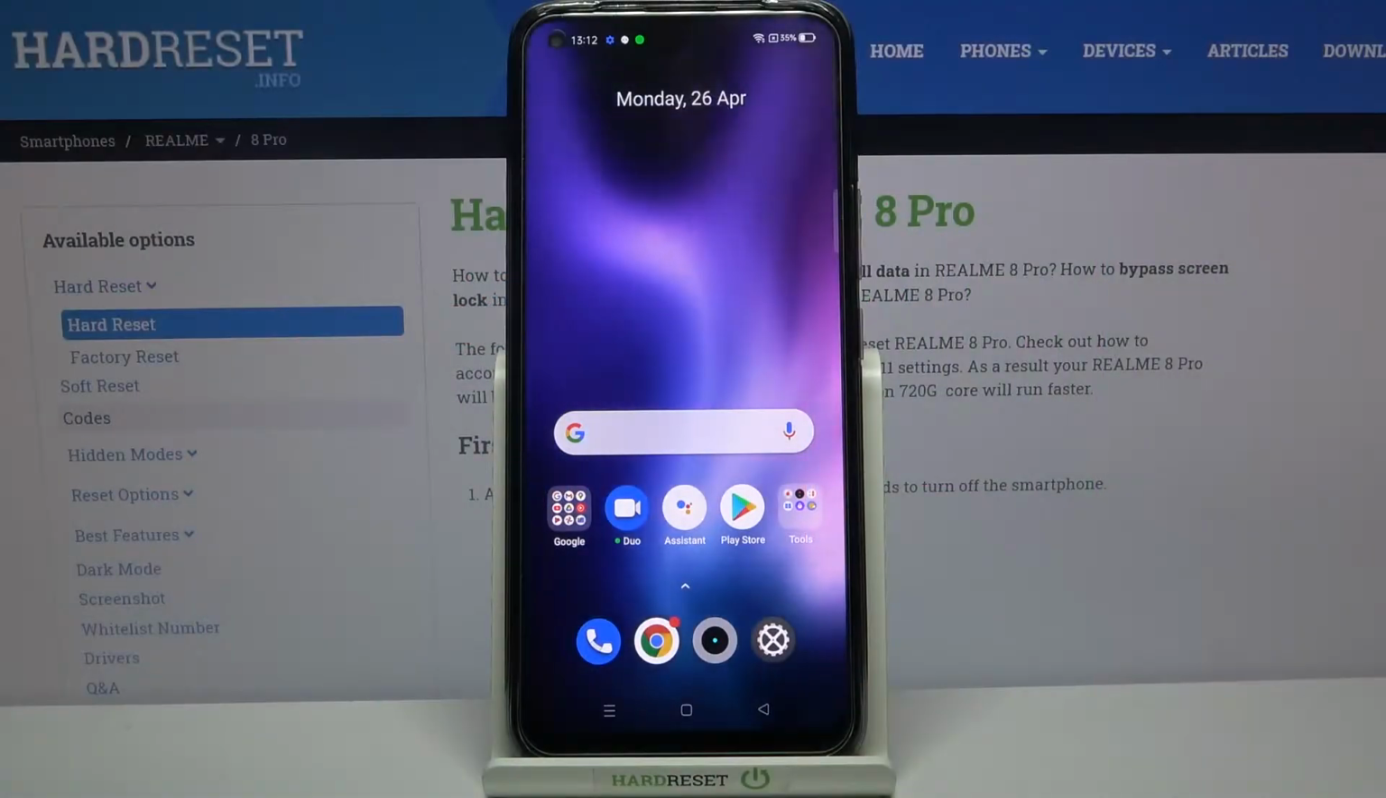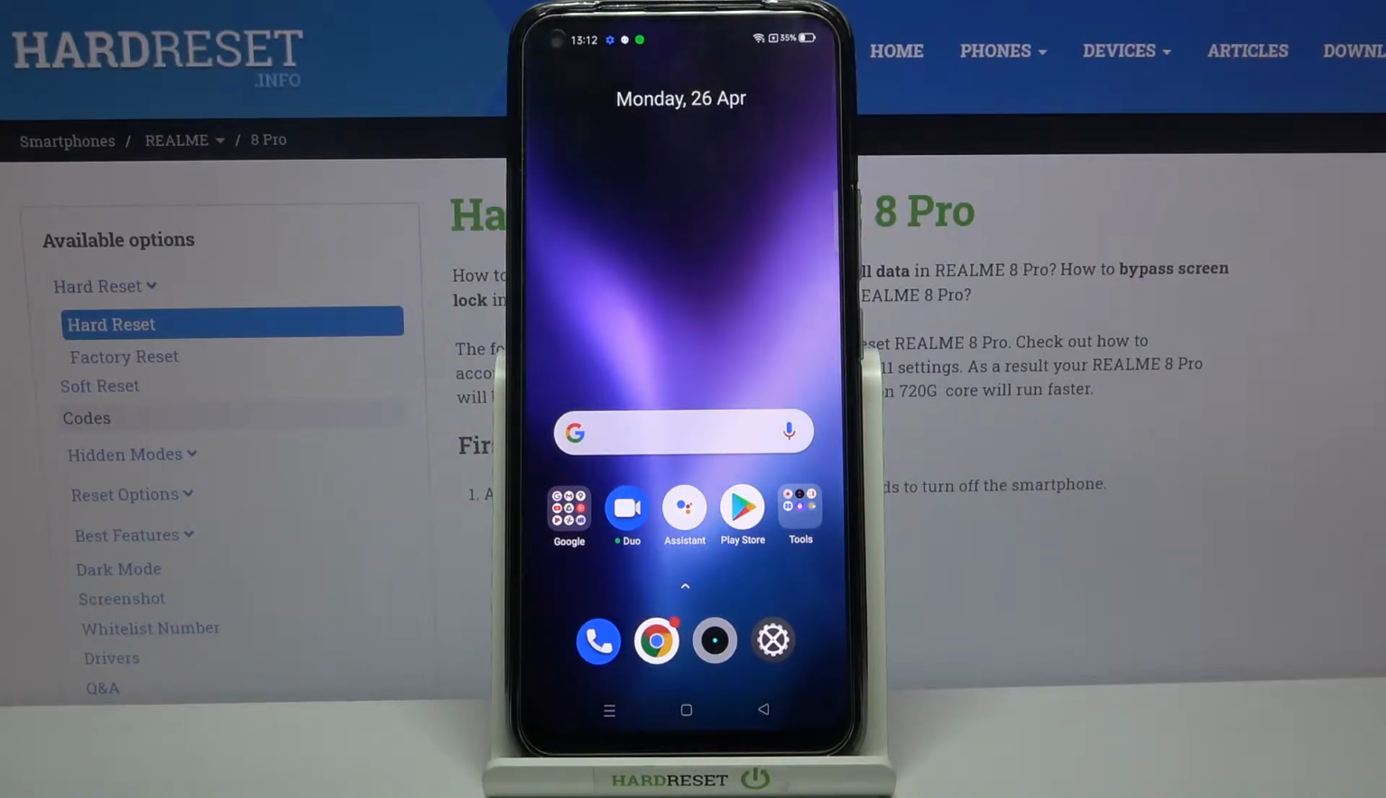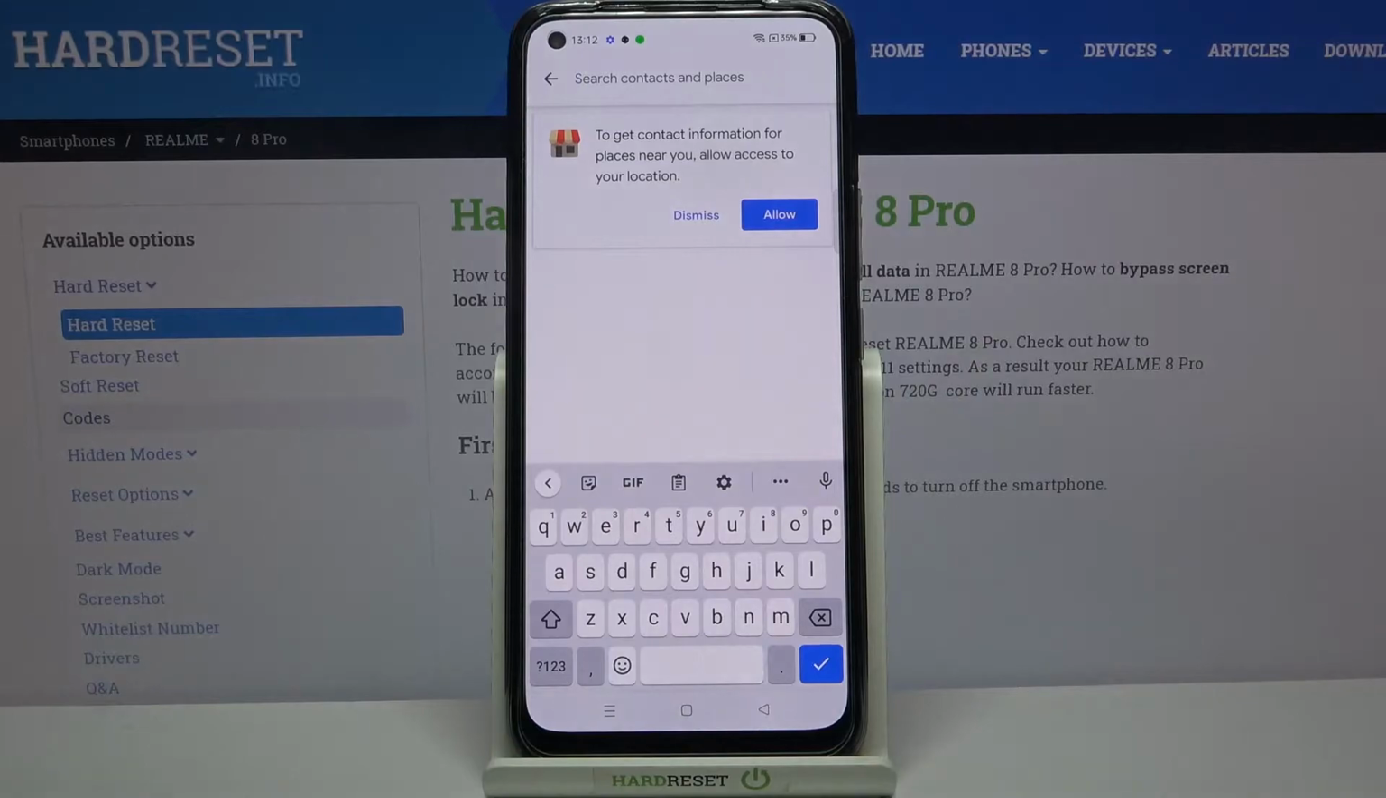Hi everyone, here we've got Realme 8 Pro and let me share with you how to change keyboard language on this device. So firstly, let's open the keyboard. It doesn't really matter where, just open it.